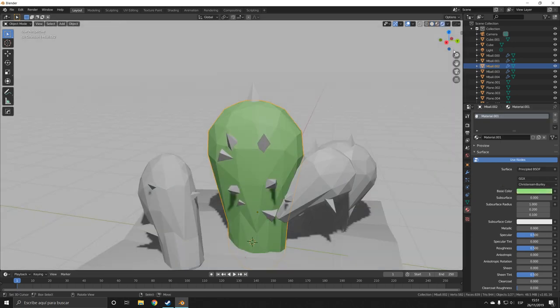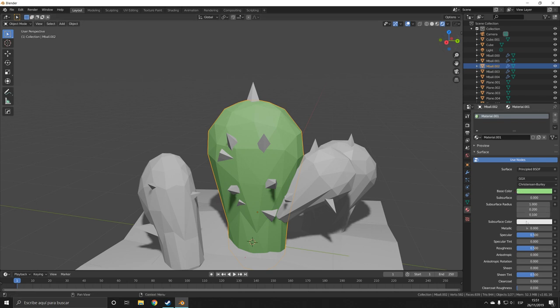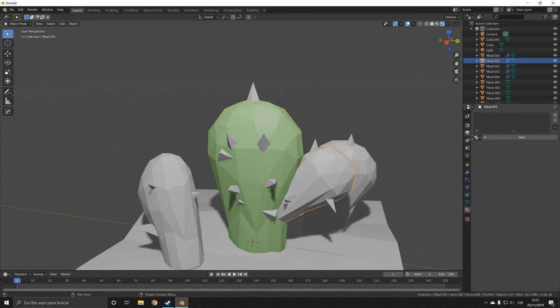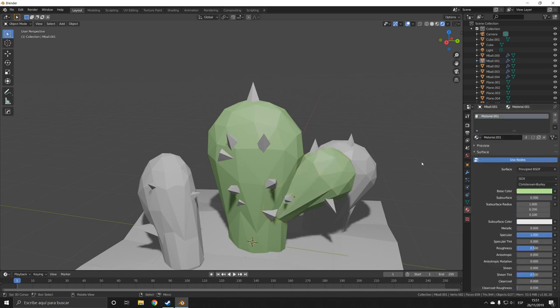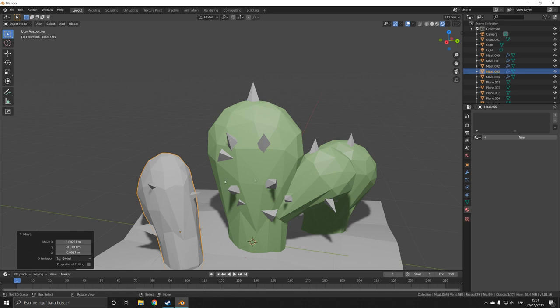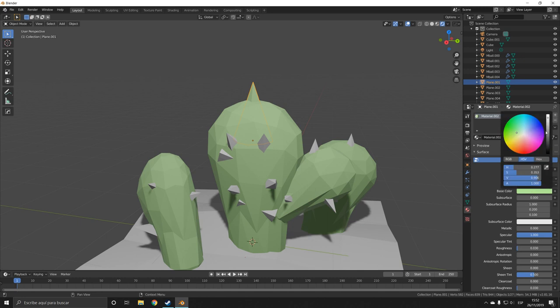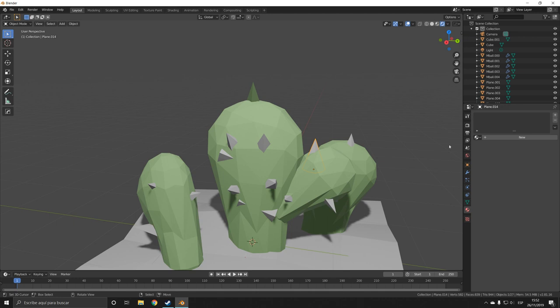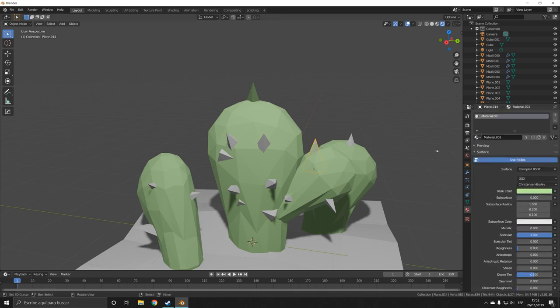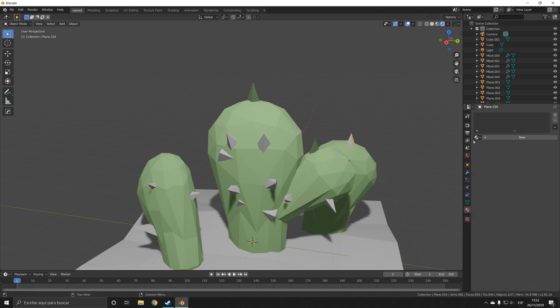Let's go into rendered view. Let's set the base material to every cactus, and we want to lower the roughness so it doesn't reflect, so it gives that nice low poly look. And let's edit this and make a darker version. And let's add it to our spikes.